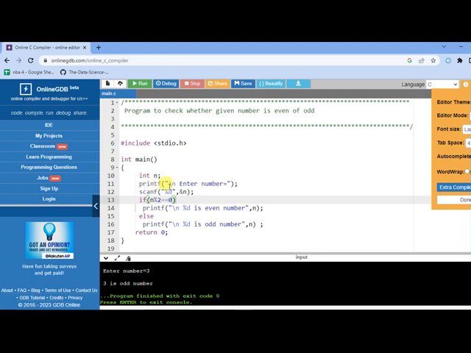Print the message "enter number". Read that number with scanf("%d", &n). Now if a number is completely divisible by 2, it means the remainder will be 0. So check if n mod 2. For the remainder operation you use the mod operator. If n mod 2 equal to 0, so compare that value with 0.